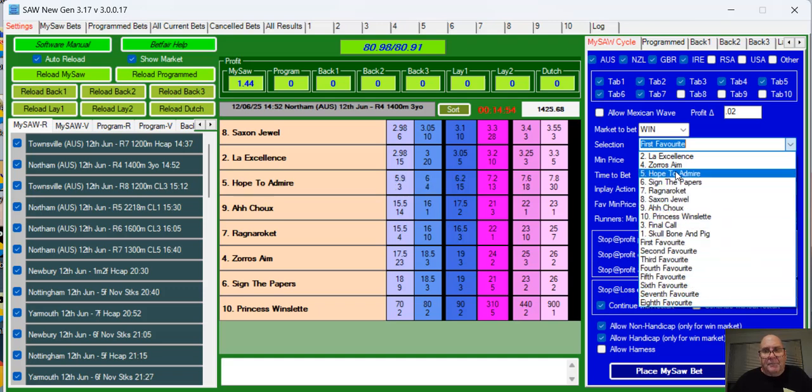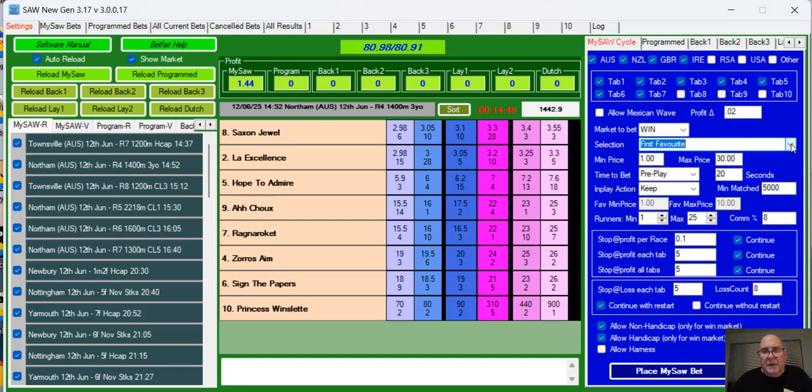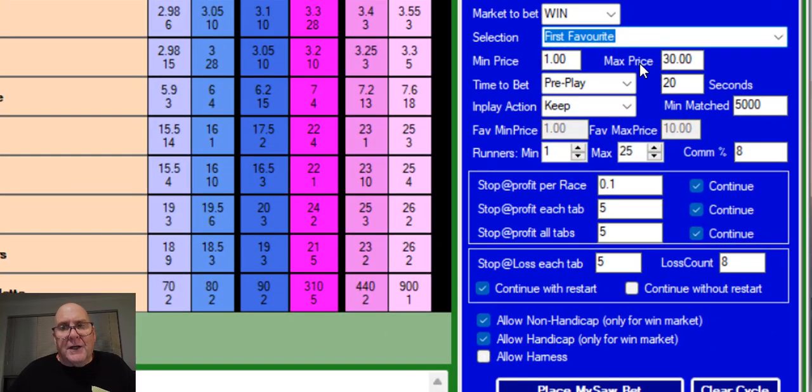But you pick the horses. This is the advantage of having the Saw cycle, is you can pick the horses that you want. Okay. And then we have a minimum and maximum price range for that horse. So in this case, I'm going from $1 up to 30. These are the odds ranges.